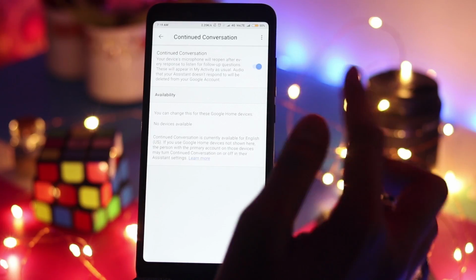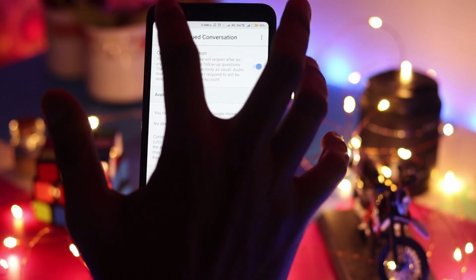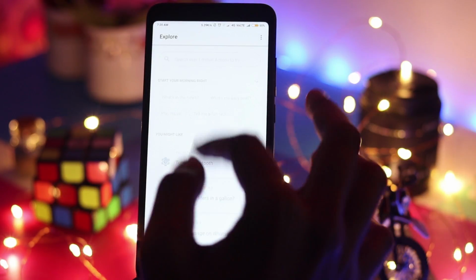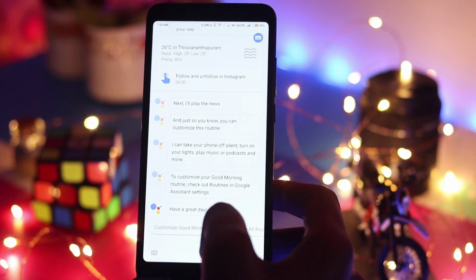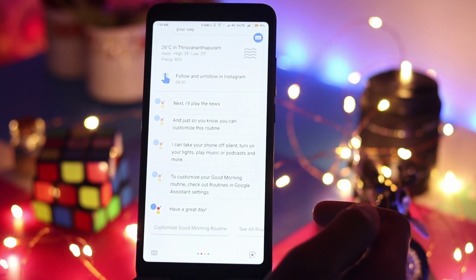So what it will do is it will listen, and you don't have to say the keyword for Google so that the Google comes up. So all you have to do is, first let's just go and let's just say, hi, how are you?